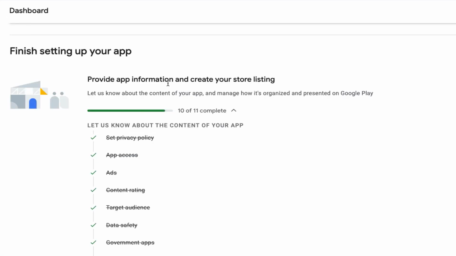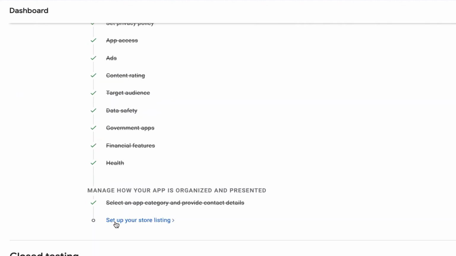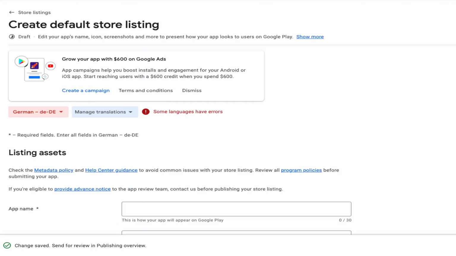To complete the last step of providing app information and creating the store listing, we can go ahead and set up our store listing. This form is to tell Google how your listing will look on their Play Store.